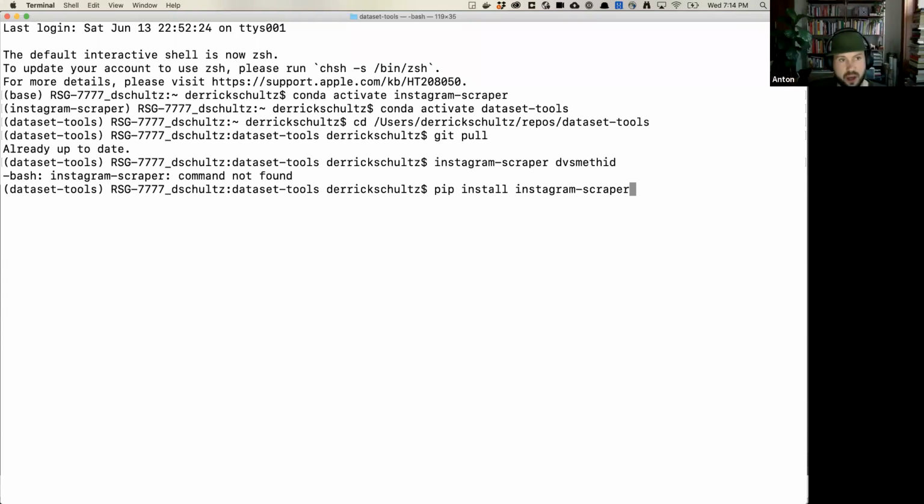Yeah, that's perfect. Okay. My Instagram scraper crashed for some reason, and I couldn't understand what was going on. And then I wasn't sure if I had to load everything again, but I did get a ton of images. So.